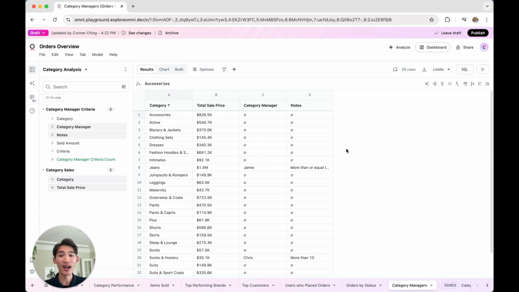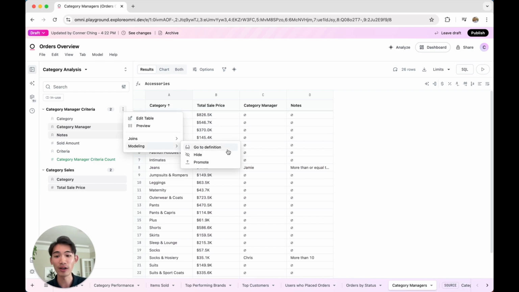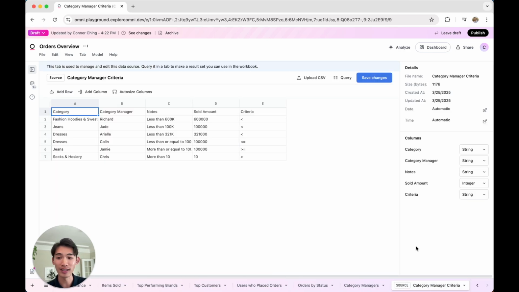So from here, if this category manager criteria is useful beyond just Omni, maybe you're pulling it into some inventory management, but you want to be able to edit it in Omni, you can easily write this back down to your database. So if I go here, hit modeling, hit promote, that'll push this data back to my database. And then if at any point I want to change that data in Omni, I can go in here and edit, hit save changes, and then that data will be pushed back down to my database.